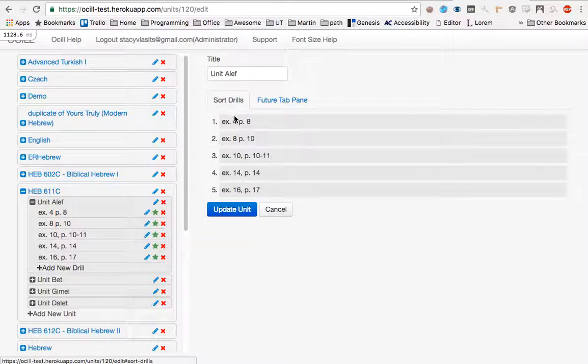And that brings up all of the drills in their current order. And then we can drag the first one, or the third one, up to the top and make it the first one. And then we have to hit update unit, and wait for it to reload.